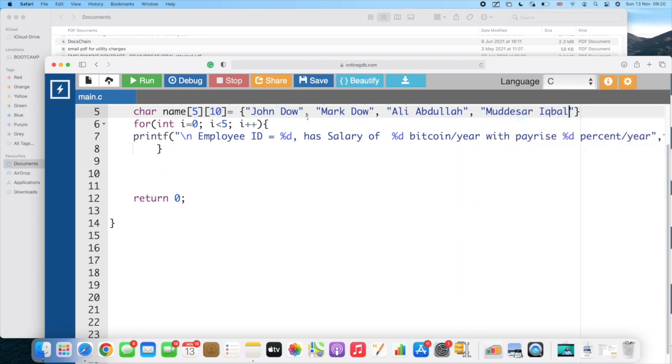How many are there? 1, 2, 3, 4. And then we're going to have another name, Kumar, ready. Okay. Now, how many names have we got? We've got 1, 2, 3, 4, 5. And how are they actually? Are they all names under 10 characters?